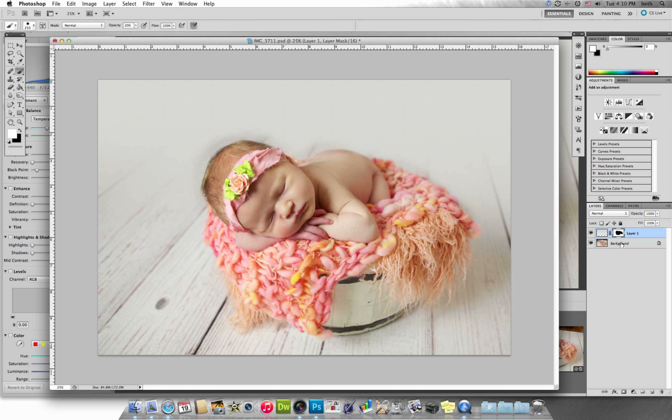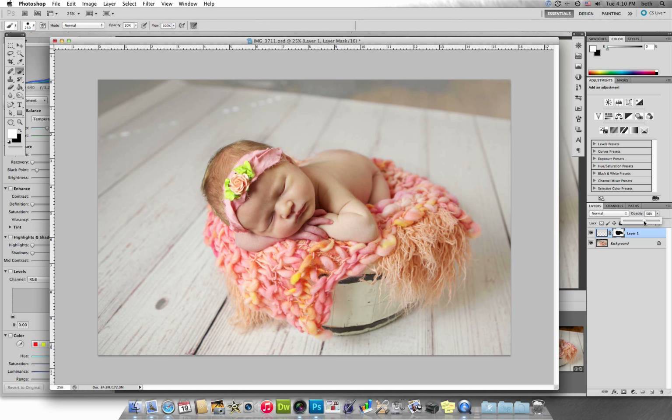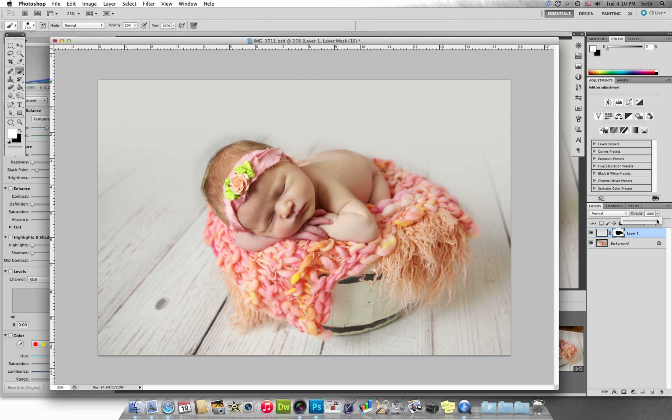If you wanted to, you could play with the opacity of the layer. But I don't know why you would in this scenario, because we do need to cover up that little bit of their living room that's showing there. So that's about it. I hope that works for you.